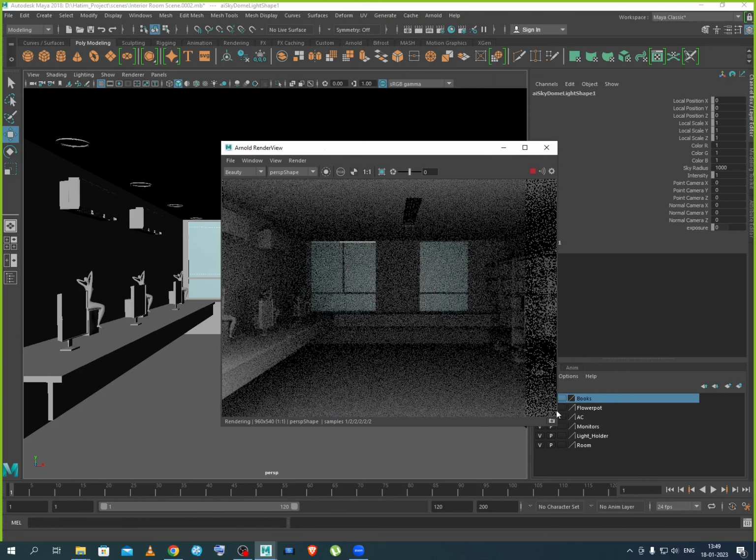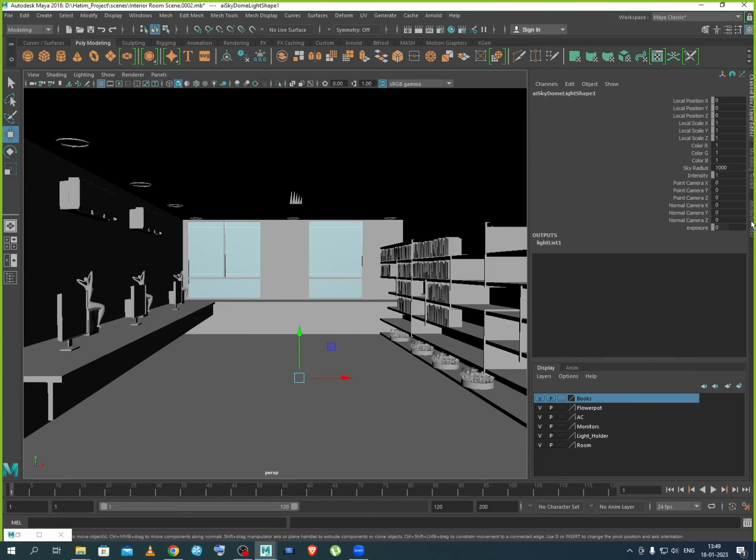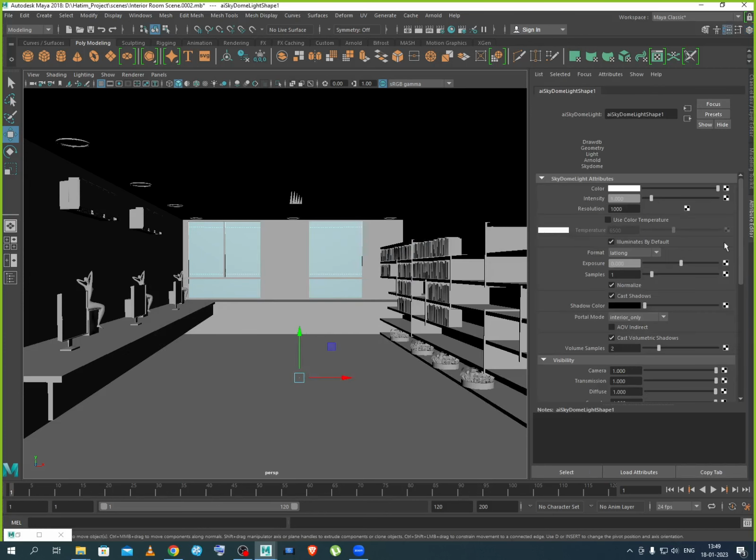Means we have not applied any SDRI image inside this one. Without that also, now we can see the scene is a little bit visible. Okay, and if I stop this one and go to the attribute editor, now here are the properties of SDRI images.